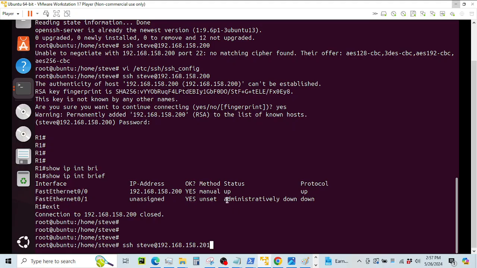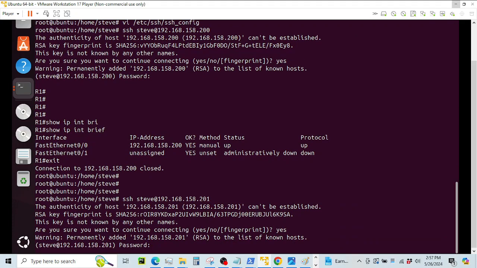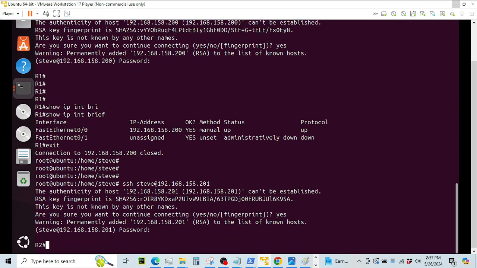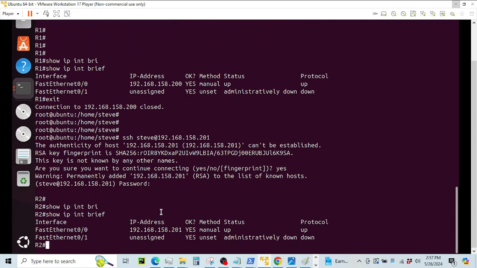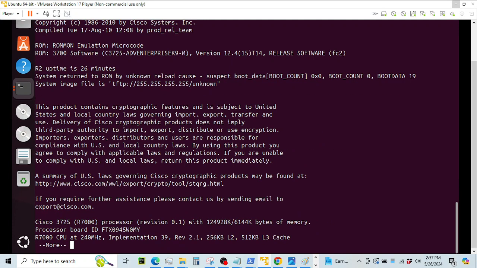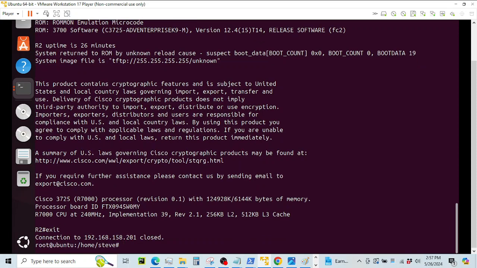So let's go ahead and SSH over to that from our Ubuntu VM. Once we put in the local user and password that we set up, you can see that I'm able to reach R2. So let's do a show IP interface brief. Looks good. Do a show version, 3725. Looks good. So let's go ahead and exit out of R2.